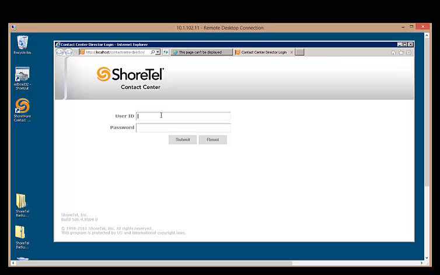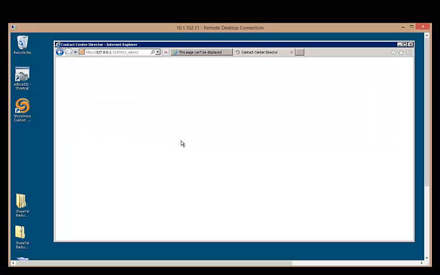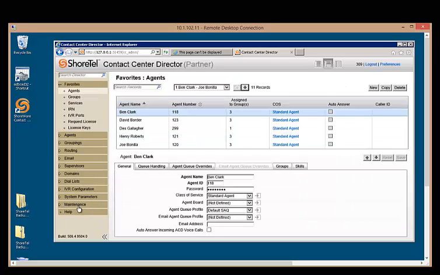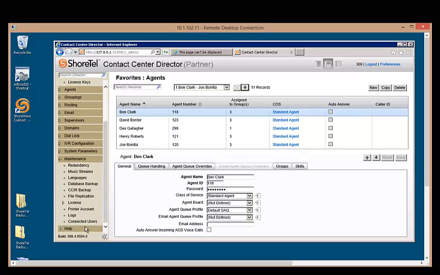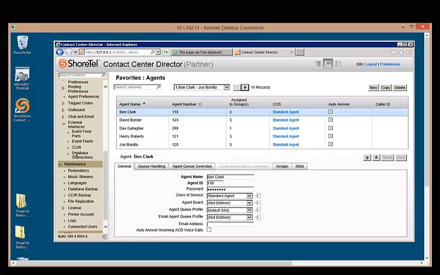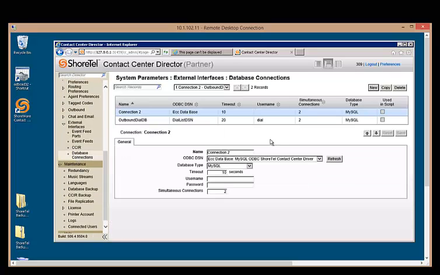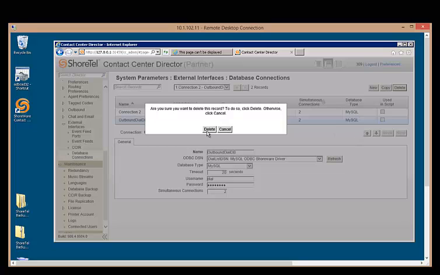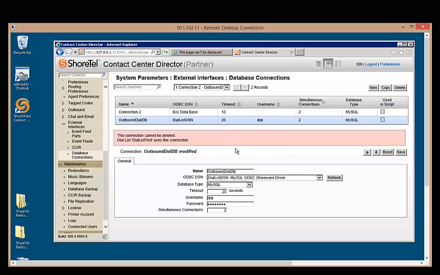Okay, we're going to log in. Next thing I'm going to do is go to maintenance, and I'm going to look at system parameters first. I'm going to look at external interfaces. And then when I drop down the external interface, I'm going to look at database connections. This is where I'm going to set up the ODBC connection. That was one I previously did, so I'm going to delete that out so we can start fresh. I was already using the connection. So let's create a new one.